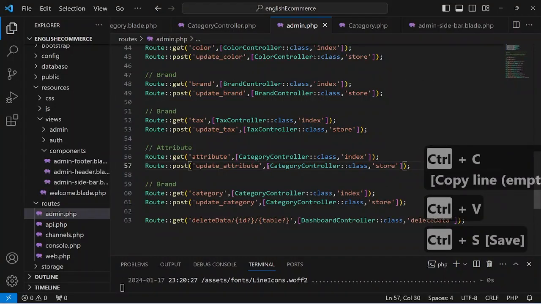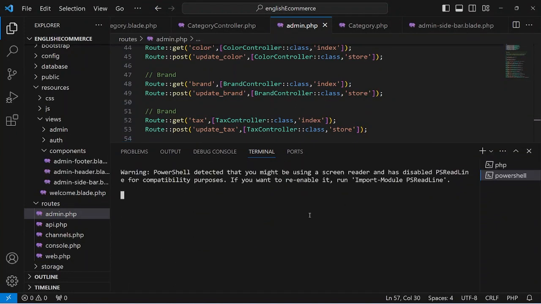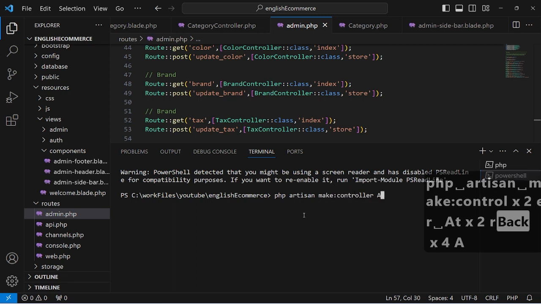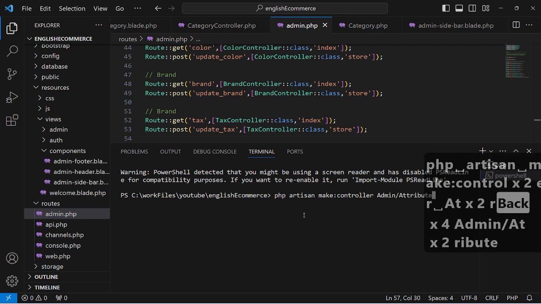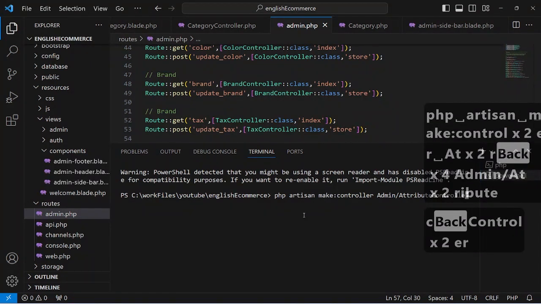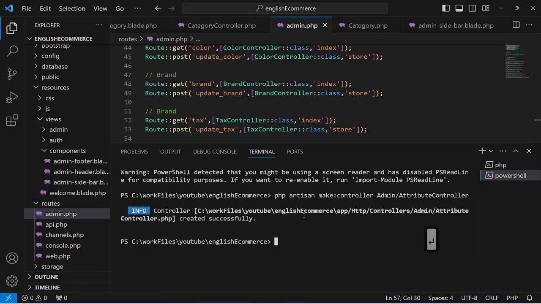Attribute store, pull it up, PHP artisan make controller, at slash attribute controller. And we slash attribute controller. Hit enter, right?